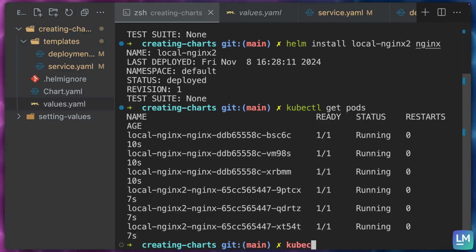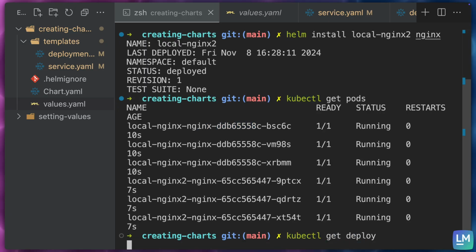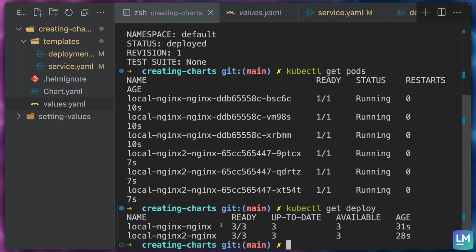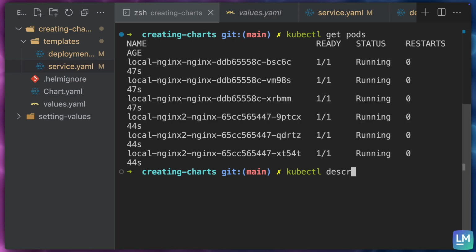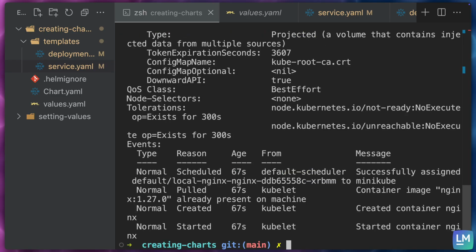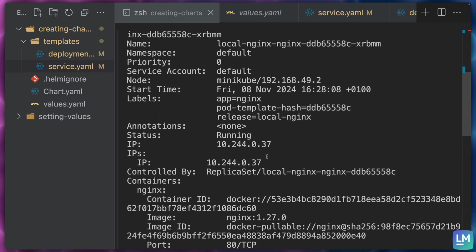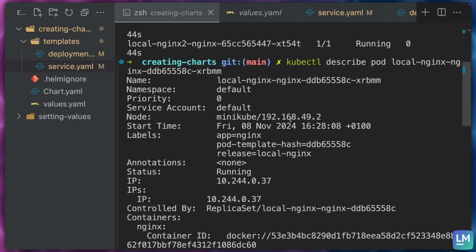So if we were to now have a look at the deployments, then we'll see that we have 2 different deployments here, or actually let's have a look at the replica set. And we will see that we have 2 different replica sets. If we were to describe a pod, let's now have a look here, describe pod, and we're going to pass this. Let's take the 3rd pod here. Let's just describe the pod, and we will see under the labels of the pod that we have the app nginx and the release local-nginx.